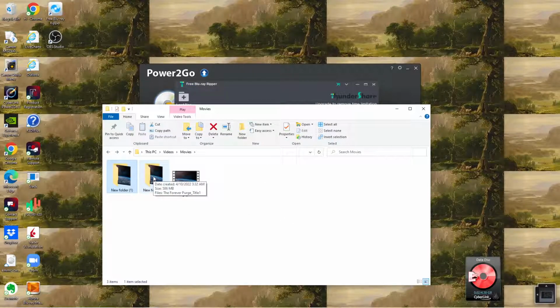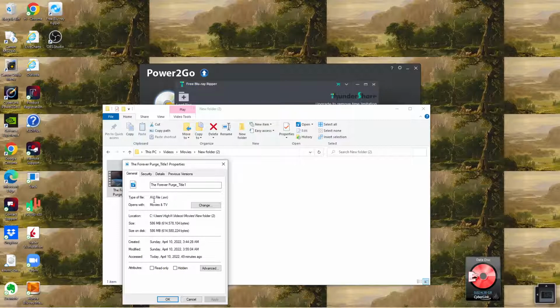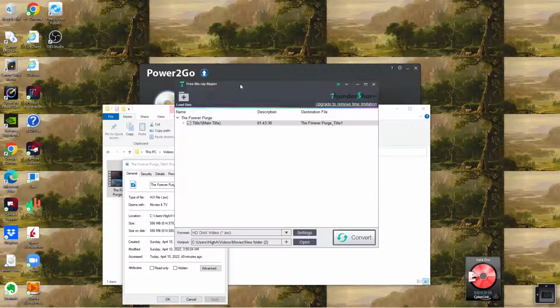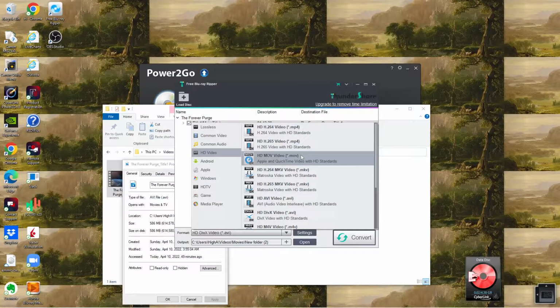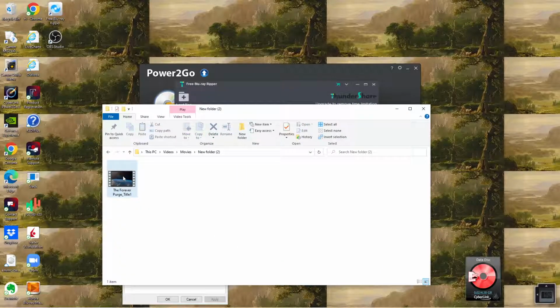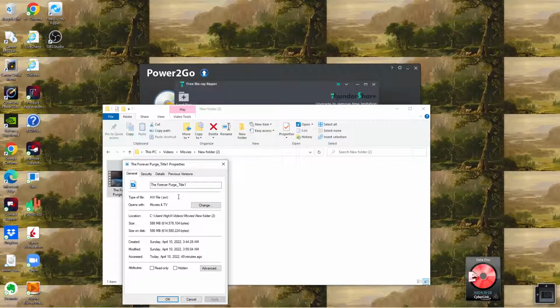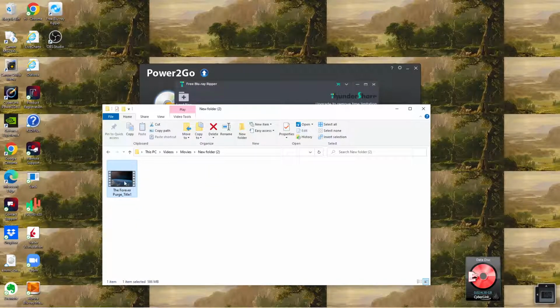Thirdly, this is the only other one I've tried. I tried to rip it as an AVI file. So if you go into the free Blu-ray Ripper and you look at HD video, you're gonna find HD AVI video, and also HD DIVX video. I think this is actually the one I chose, HD DIVX video .AVI. And what you're gonna see is that it looks pretty good and the glitches are gone.